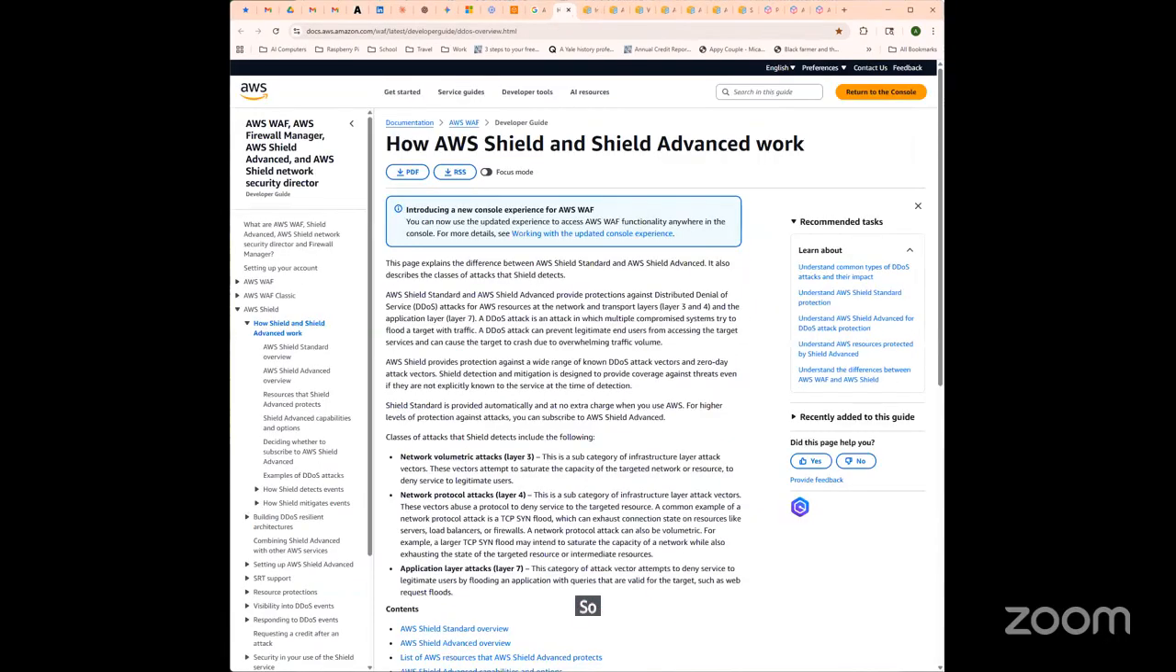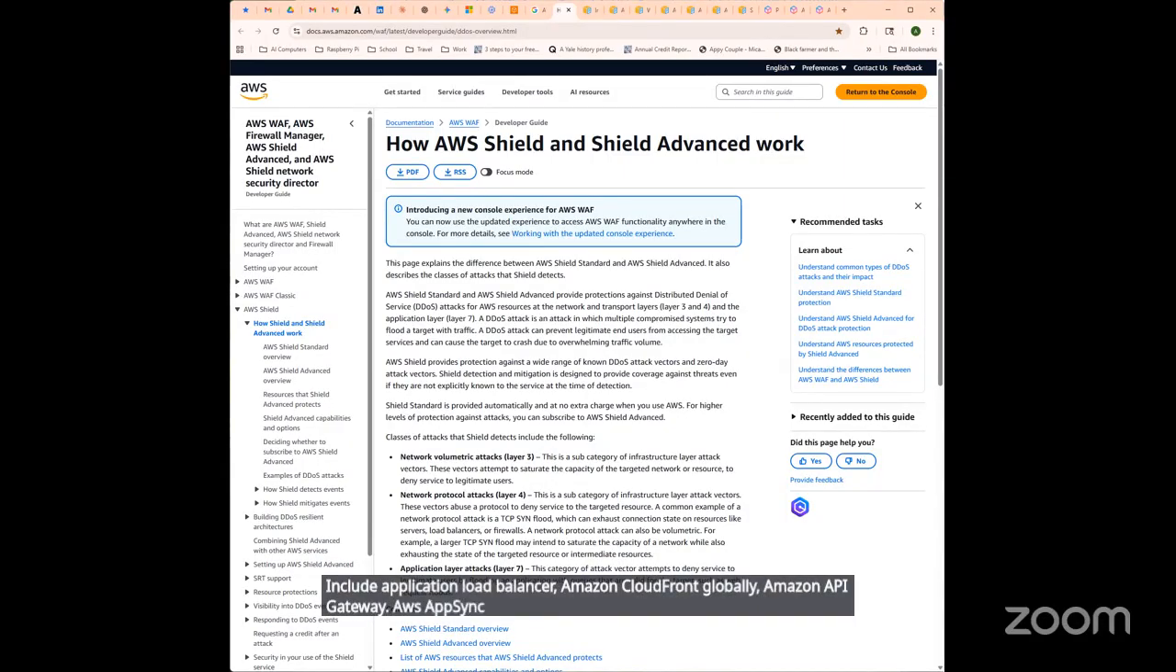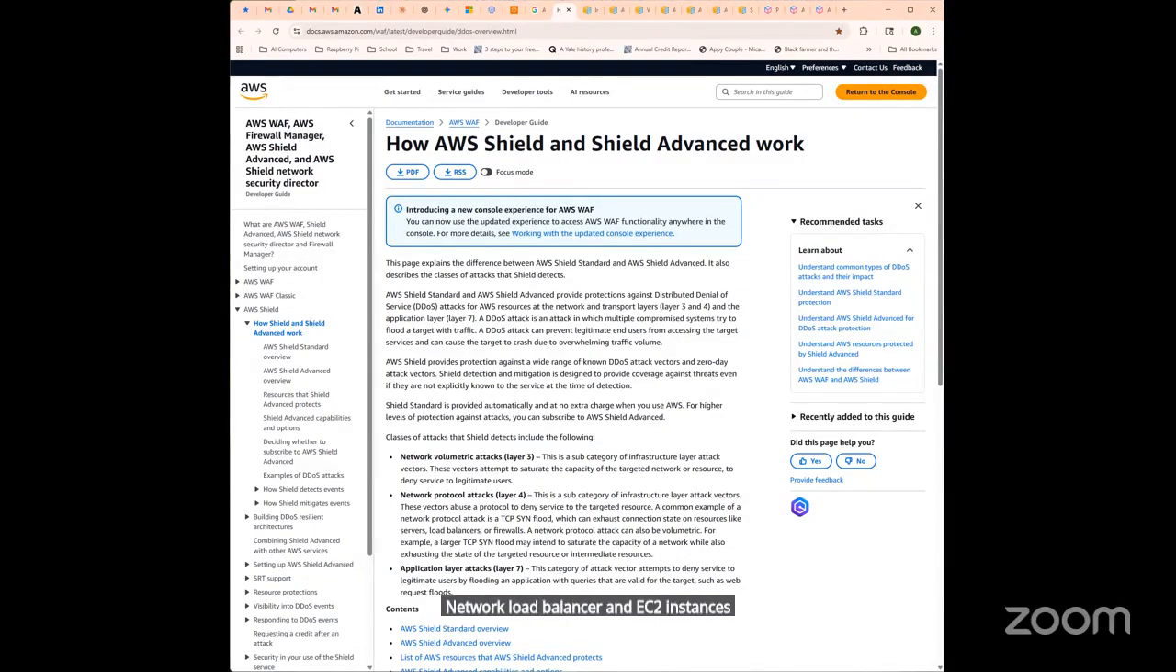So, how does this work? So WAF integrates only with specific AWS services. For exams, remember WAF does not support network load balancers. Supported services include Application Load Balancer, Amazon CloudFront globally, Amazon API Gateway, AWS AppSync for GraphQL APIs, and Amazon Cognito user pools. Network Load Balancer and EC2 instances directly are not supported.